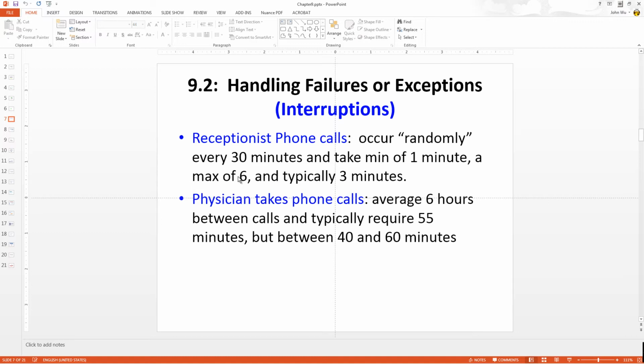Basically, the receptionist gets a phone call from outside randomly every 30 minutes or so, and it takes about 1 to 6 minutes: 1 minute minimum, typically 3 minutes, maximum 6 minutes to finish the phone call. Also, the physician gets a phone call as well to ask a medical-related question, and these phone calls are filtered by this receptionist actually, so it's an average of about 6 hours between the calls, and typically takes about 40 to 60 minutes, and most likely 55 minutes to finish the call.